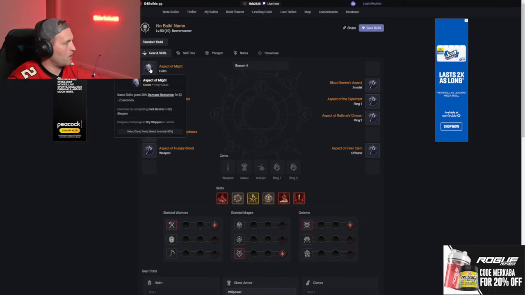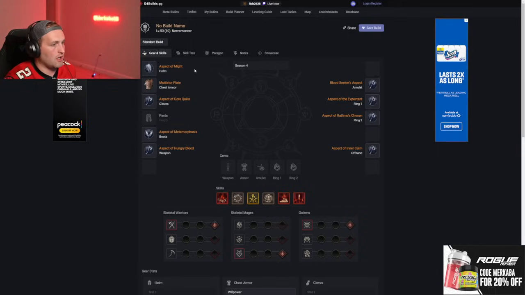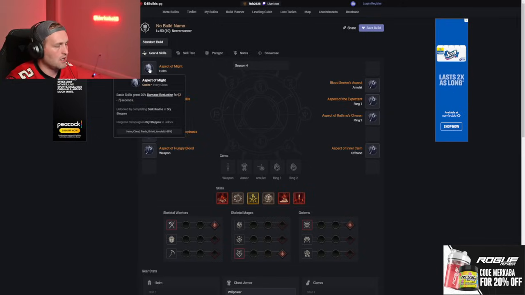We're going to start with our helmet. We're going to go Aspect of the Might. Now, keep in mind, I'm going to link to this build. Many of you requested that last season, so I'm just going to link directly to the build right after this is uploaded. So, Aspect of the Might gives you 20% damage reduction with basic skills. Basically, because you're using a basic skill in this build, this is one of the best defensive aspects you can use. Flat out 20% damage reduction.